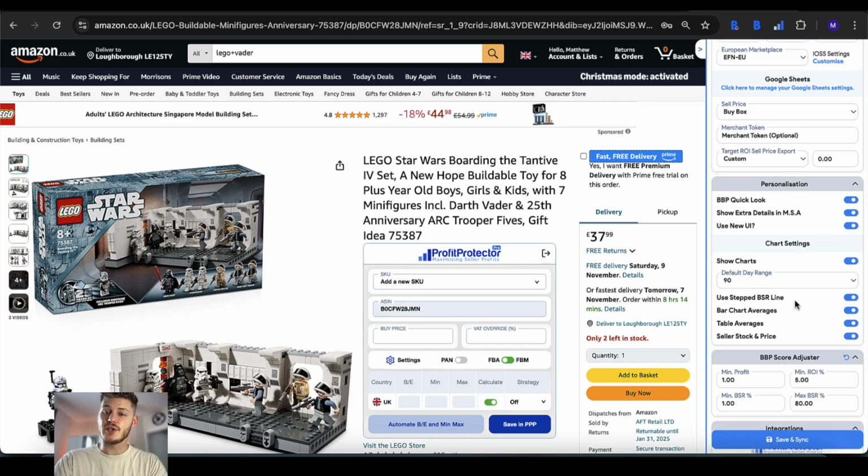If you toggle on use steps BSR line, then instead of the line being this solid line that just goes up and down in the points that you're used to seeing without having this toggled on, it will then do it in steps. So kind of like how a bar chart is constructed, just obviously on the sales chart, just squared off, if that makes sense, if you find that easier to read.